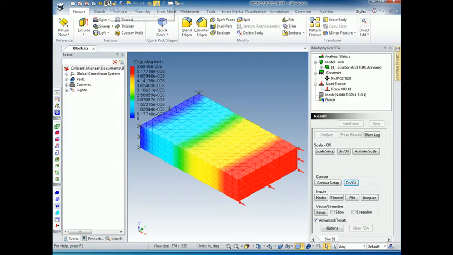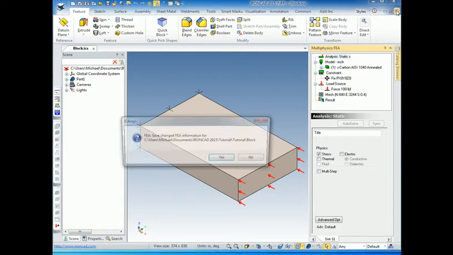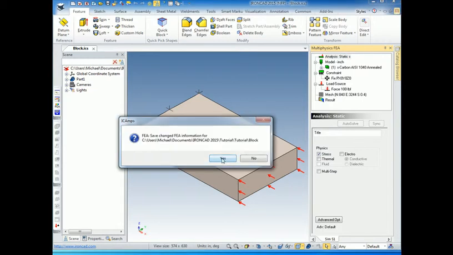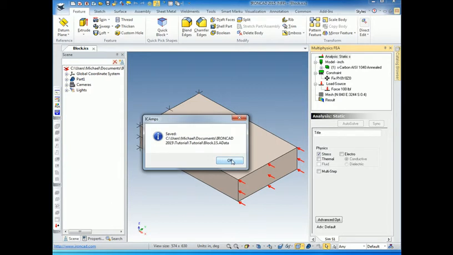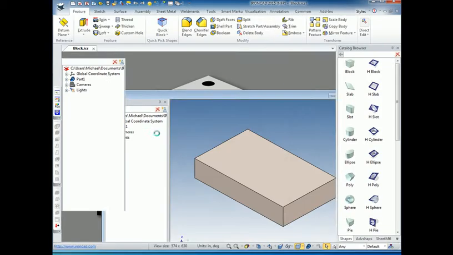If I save the IronCAD model, this only saves IronCAD. It doesn't save the FEA. However, if I try to quit without saving the FEA, I'm warned to click yes to save the FEA. So then this has saved both the FEA after we save the IronCAD model. Let me reload my model.